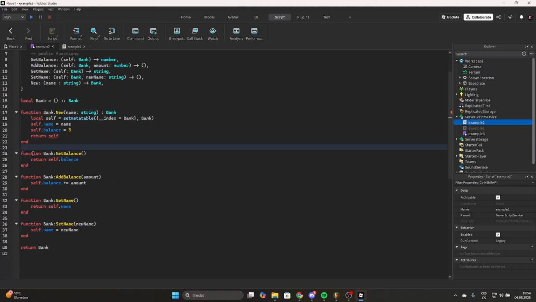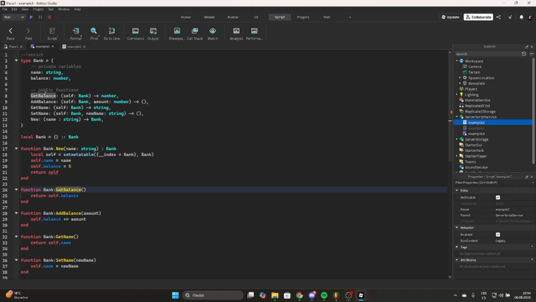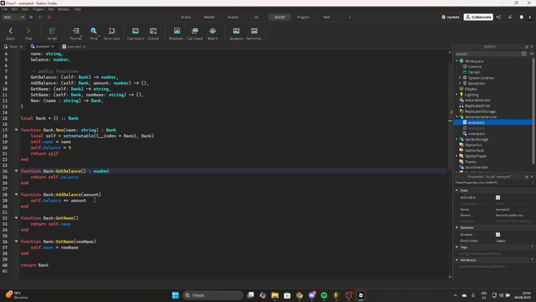Now let's get to the other functions. So we have get balance. Do we have any parameters? Let's look at this. We have self. But when we have the colon in OOP, it means it will automatically pass the self, so we don't have to type this. But what it returns, self.balance. What's balance? Balance is a number. So this has to return a number.